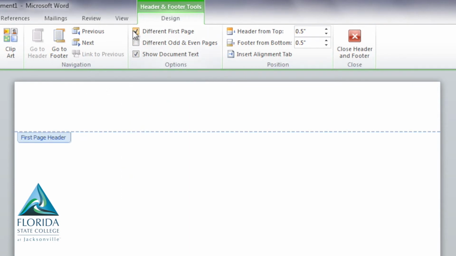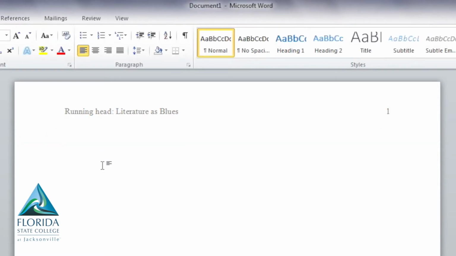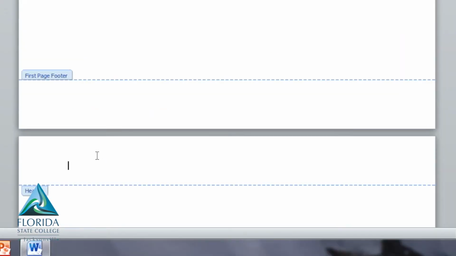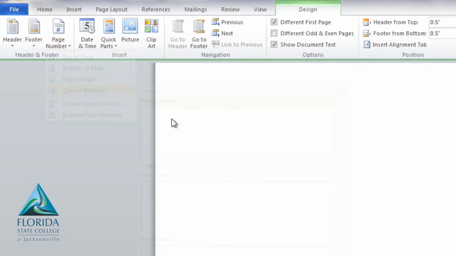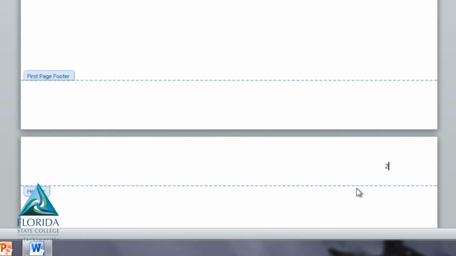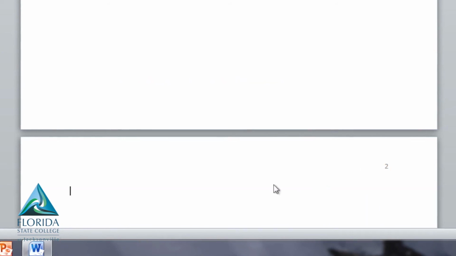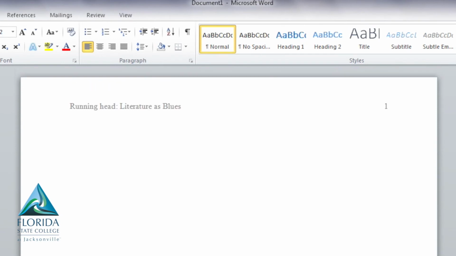Now click Select Different First Page. Type running head, part or all of the title of your essay. Tab to the right margin, enter 1 as the page number. That's page 1. Now let's set up the header for the rest of the pages in the document. Go to page 2 in your document and open the header on page 2. Tab to the right margin. From the menu, select Page Number, Current Position, and Plain Number. 2 should appear as a page number. Double-click to close the header. Now both the headers are set up for the essay.